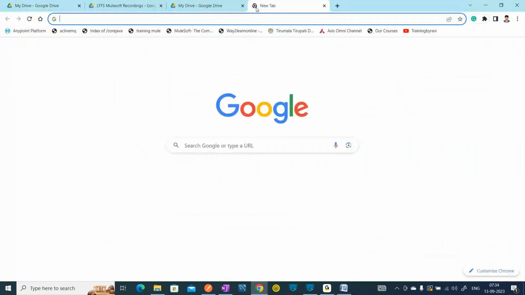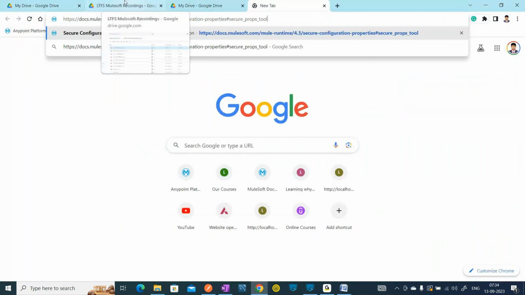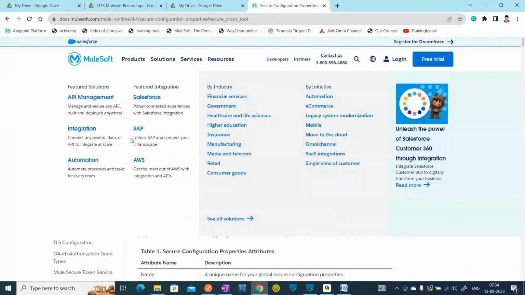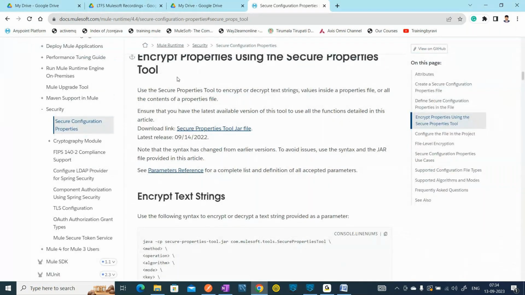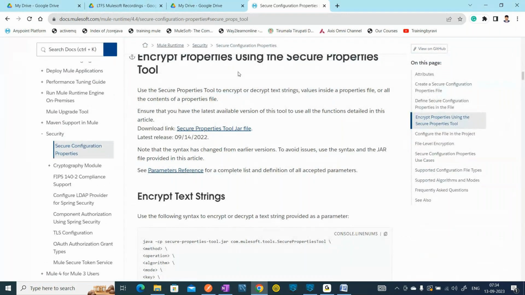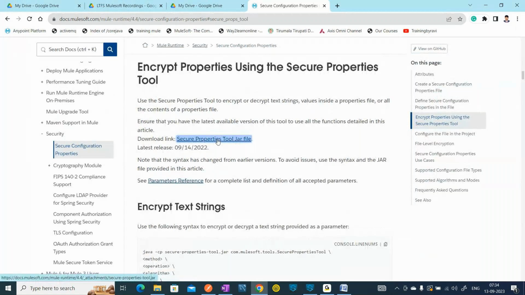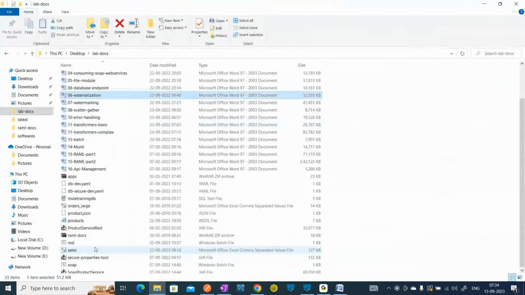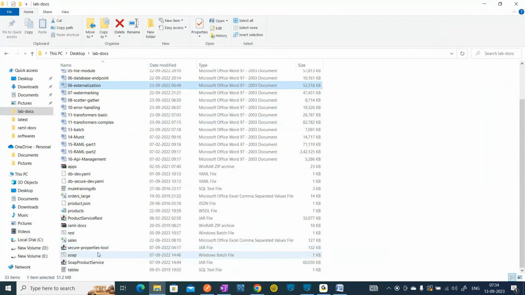Go to the browser and instead of 4.3, just change it to 4.4. That's it. It will take you directly to the MuleSoft documents, where you can encrypt the properties using the secure properties tool. If you click on this link, it will give one jar file. I already provided it to you after downloading in your documents itself. The secure properties tool is a jar file. A jar file means a Java based application. MuleSoft has created this application.